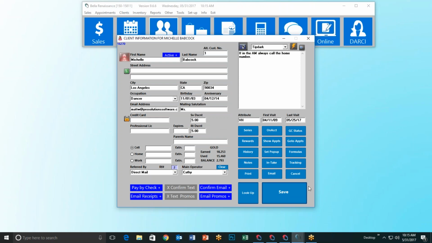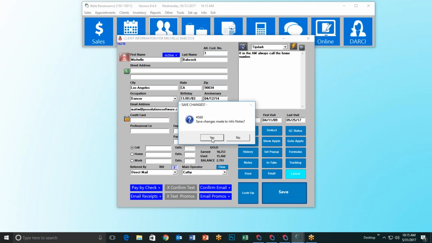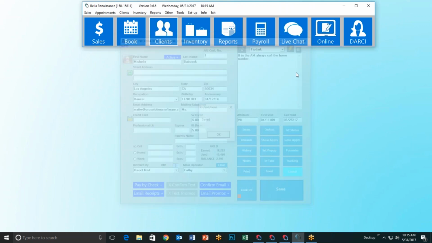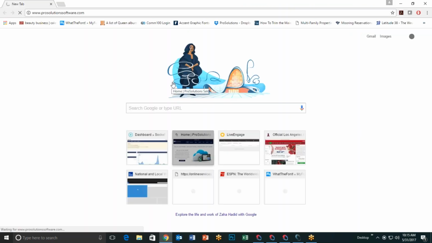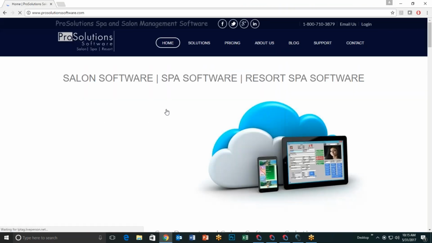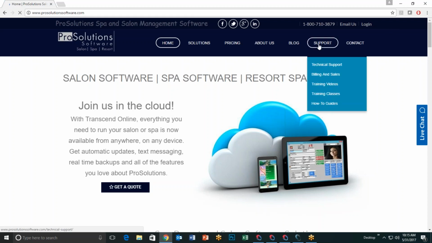Now, on top of that, let's just very briefly here go to our website. So I'm going to go to the Pro Solutions Software website here, and I want to go to support. So you can go here to tech support. So if you're not at the software but you still want to use the live chat, you can do that here, billing and sales. But this is what I want to show you, training videos.